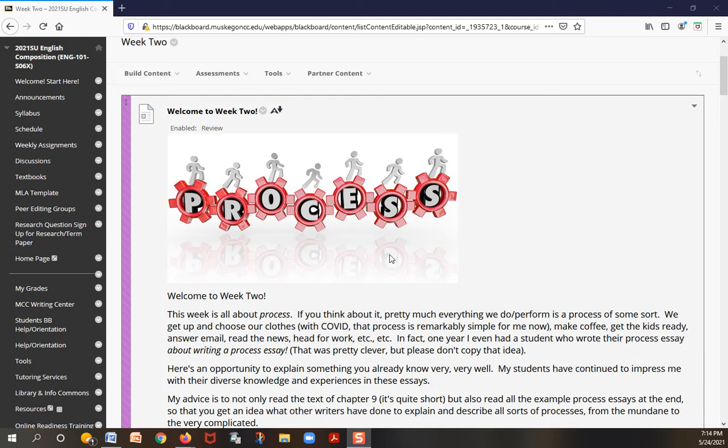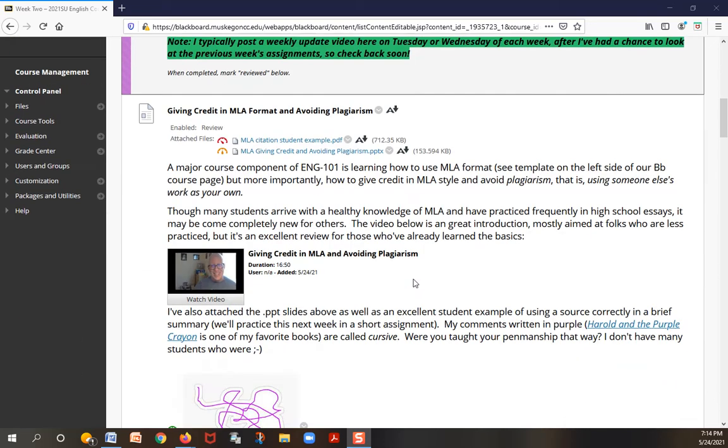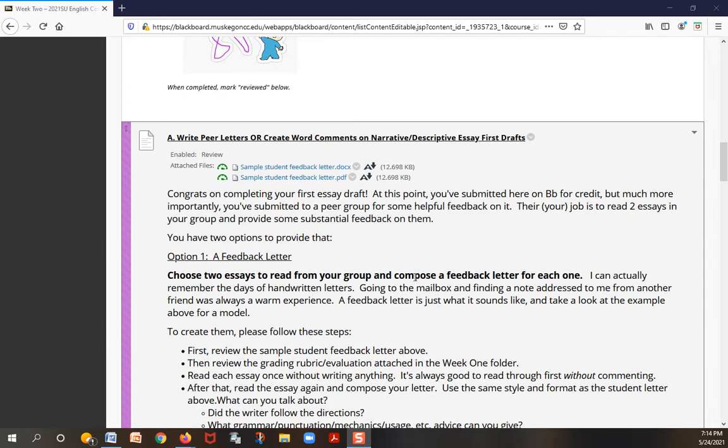So here's the process that I mentioned, and I should be posting a video here soon talking about that as well as an update on how things went last week. I'm going to zoom ahead here to providing comments. Now, the option is to write a peer feedback letter. That's this option right here. And I've attached an example of what that looks like. I'm just going to show you one here.